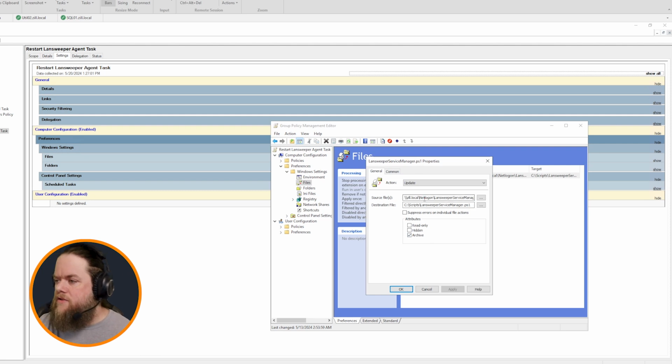And you will want to point it to your netlogon share on your domain. And I put this in the article for the path, but it's your netlogon folder, netlogon/scripts. And you will want to put the destination file as C:\scripts and then the name of the PowerShell script, which is, in my case, Lansweeper Service Manager.ps1.